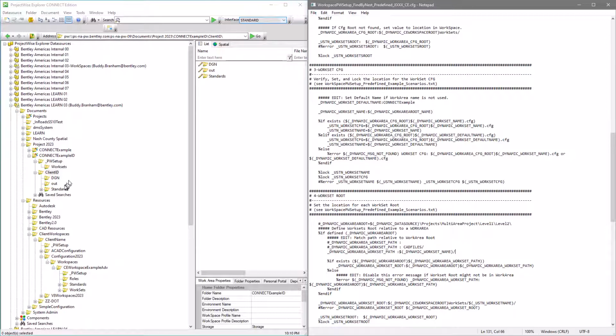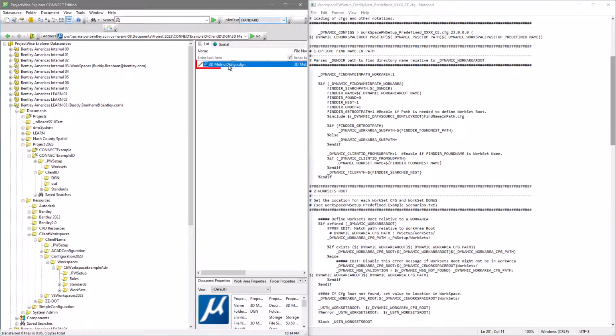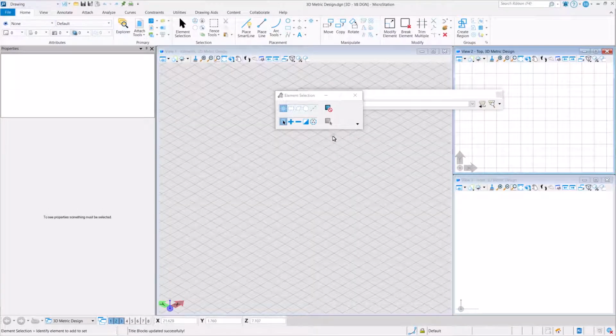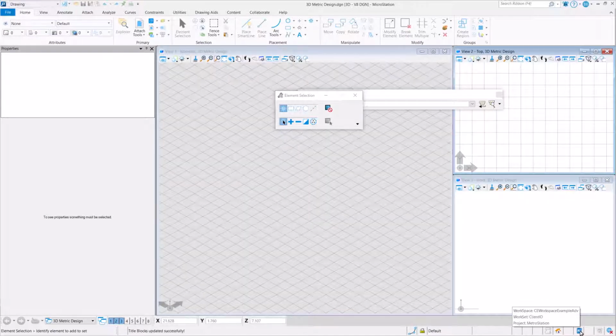Let's open the file and see if we have success. We then check our workspace and workset. And we see that indeed it has the workset of client ID.